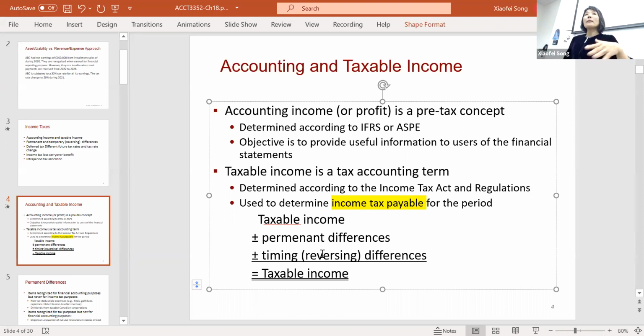Okay, so the process for our purpose is to determine taxable income, because we do need to know that. We start with the accounting income. Also, this should be accounting income, sorry.